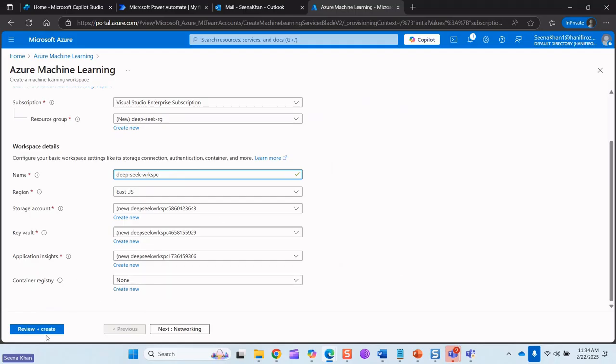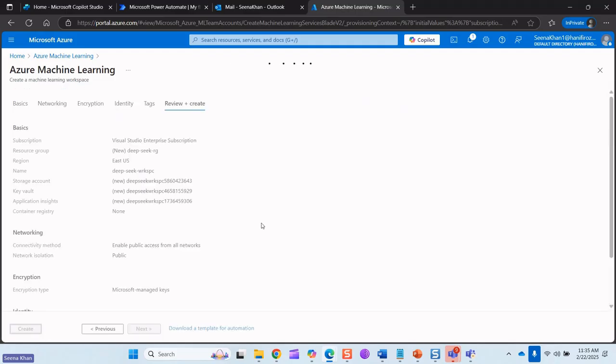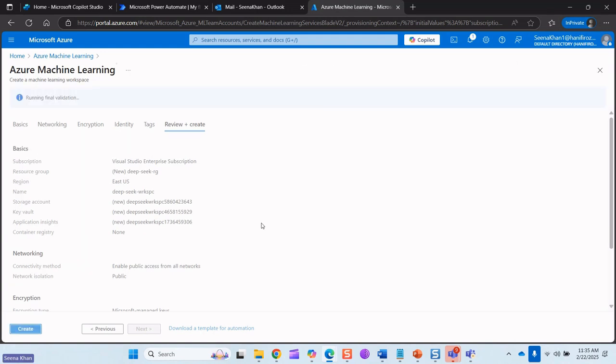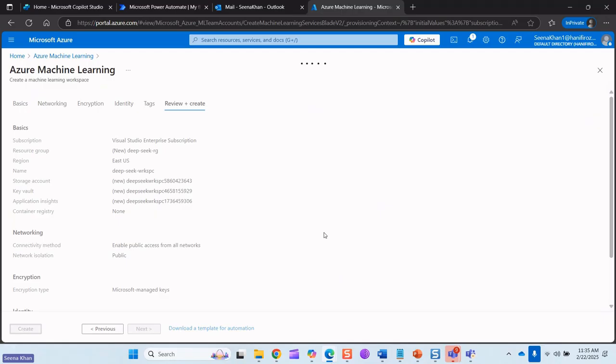So I have selected none. Now we are going to select validation. After completing successful validation, we can go for creating it. Okay, so validation passed successfully. Now click on create. It will take a little bit of time to get the deployment.